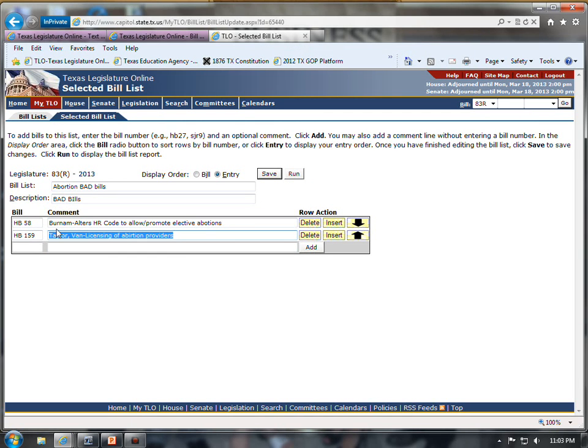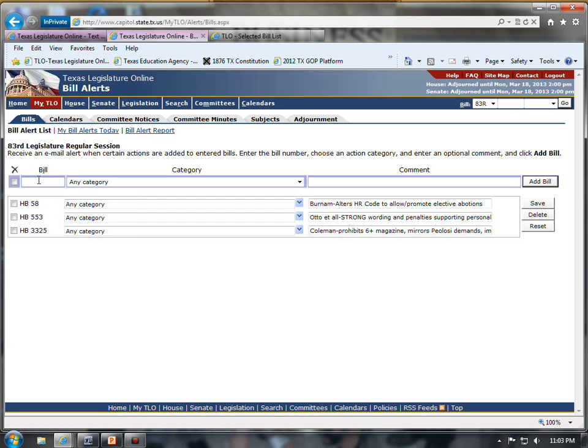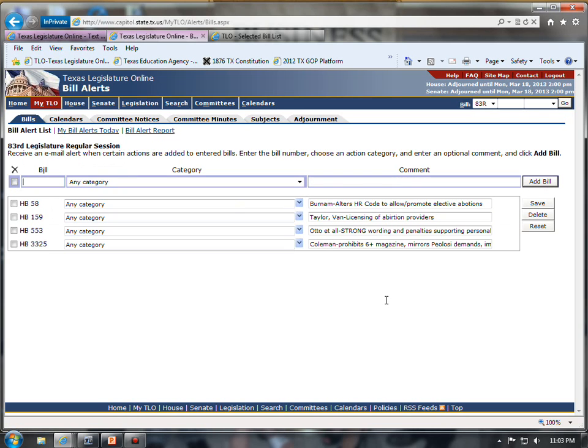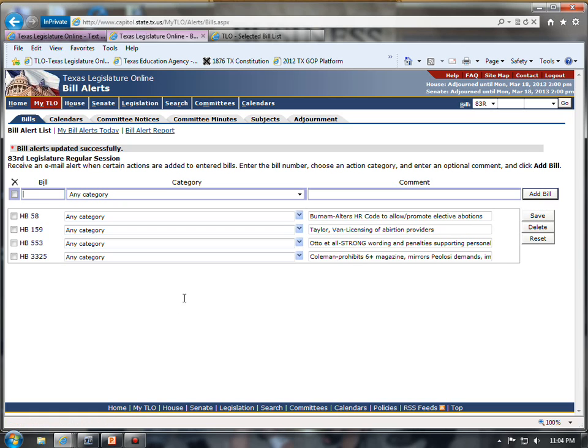I'm going to hit Control-C for copy, and it's House Bill 159. So I'll type in here HB 159. I want any category, and I'll hit Control and V to paste it, and I'll add that bill. And again, before I leave this page, I need to hit Save over here to save my two extra bills.